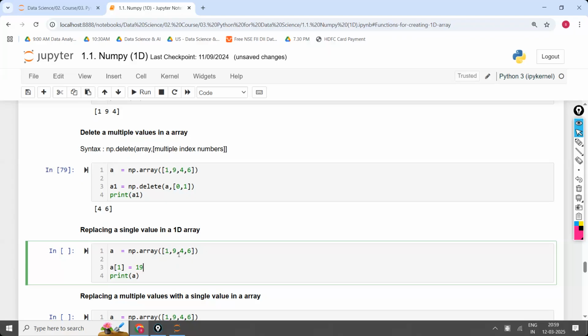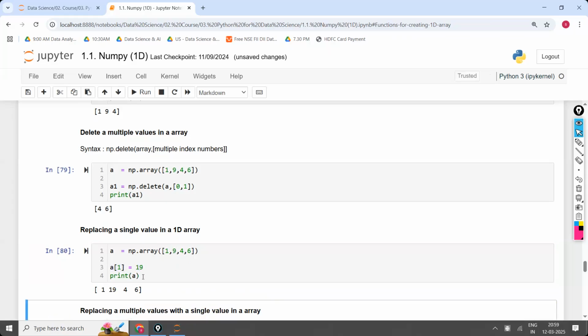Now I want to replace a single value with a single number. Single value with a single. Now I'm going to take A of 1. What is A of 1? 9. 9 will be filled with the 19. Same logic in the list also, how to replace with a single value. This is how to replace a single value with a single number.